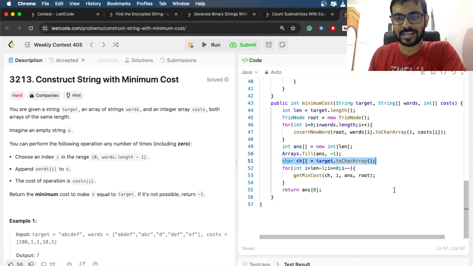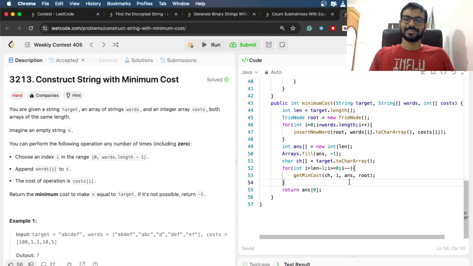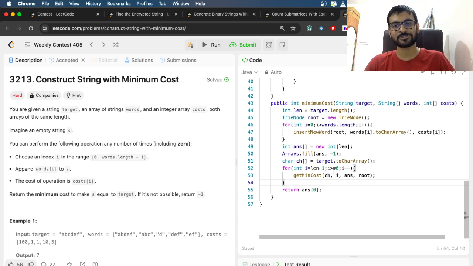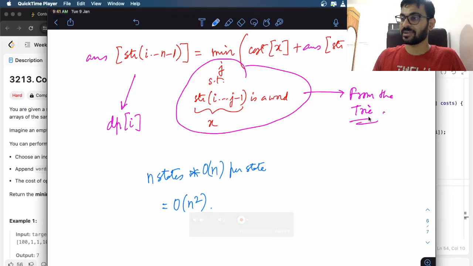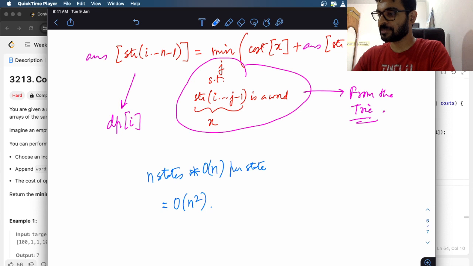I've converted the target to a character array, and now I'll iterate from len minus i, basically from the end of the string to the beginning. I'm doing this because for each character, DP[i] depends on DP[j].